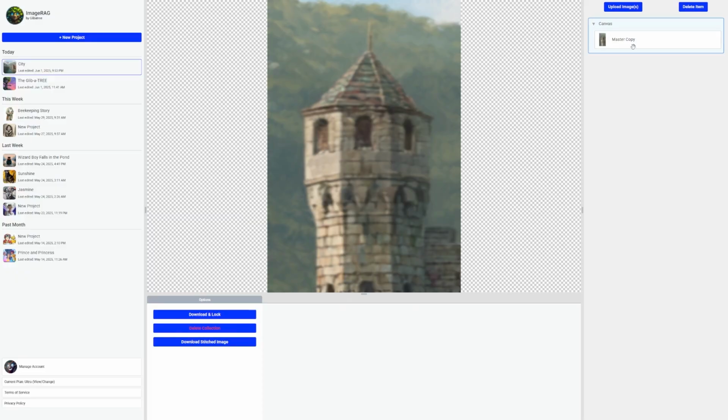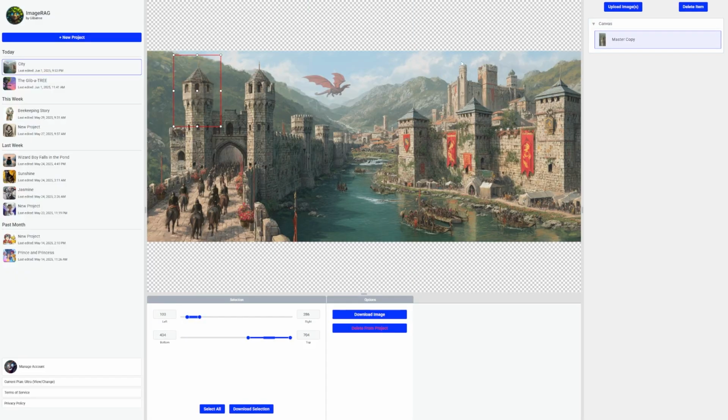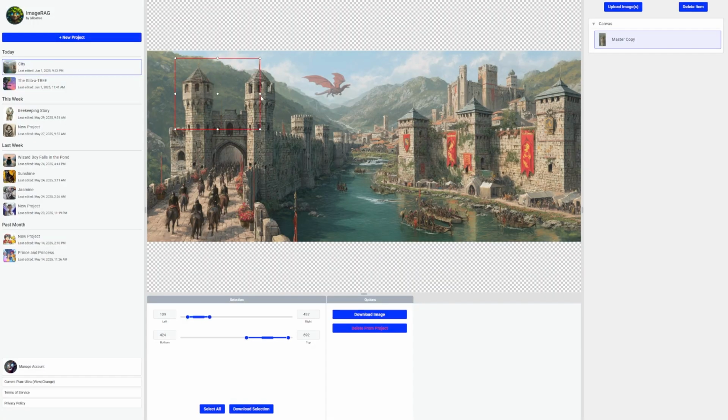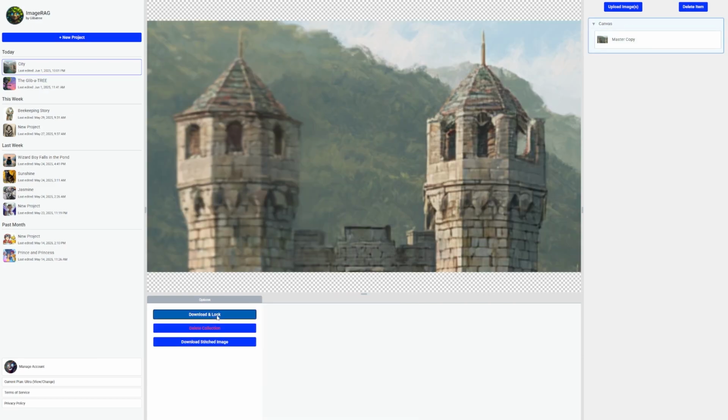But wait, we want the other tower to look the same too, right? Well, if the reason we're cropping in is to control the context that Midjourney has, it makes sense that to get the towers to look the same, you would want the good tower to be in the context of our canvas. So this time, instead of one, we will select them both. Go to the canvas, click Download and Lock.